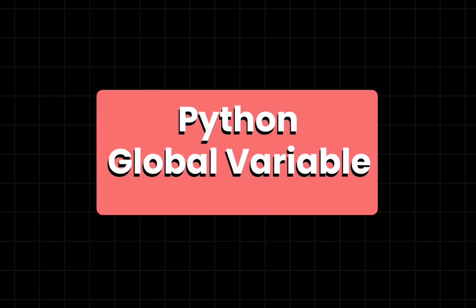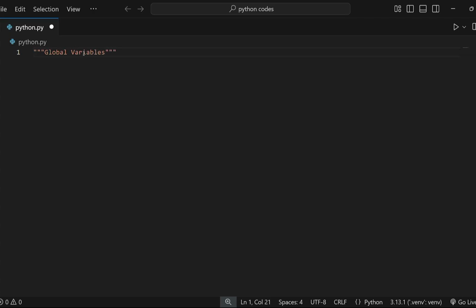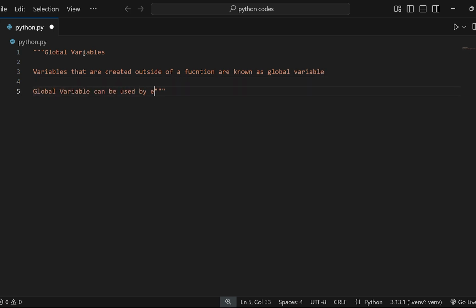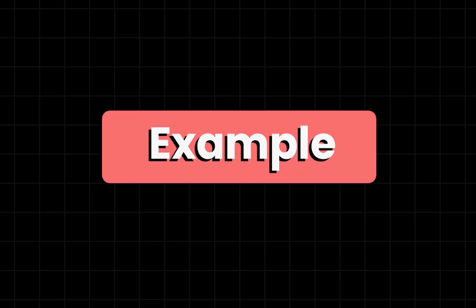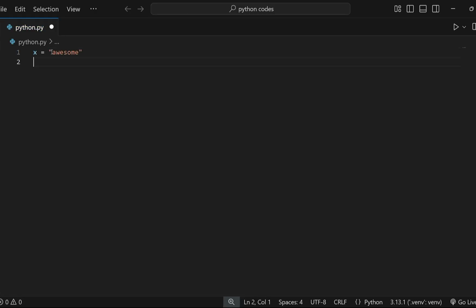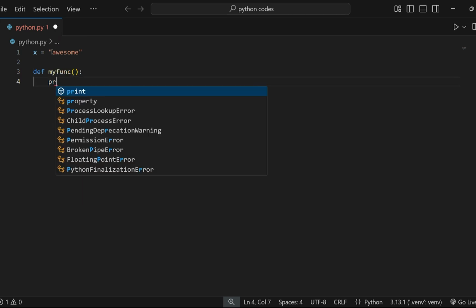Python, global variables. Variables that are created outside of a function are known as global variables. Global variables can be used by everyone, both inside of functions and outside. Example. Create a variable outside of a function, and use it inside the function.